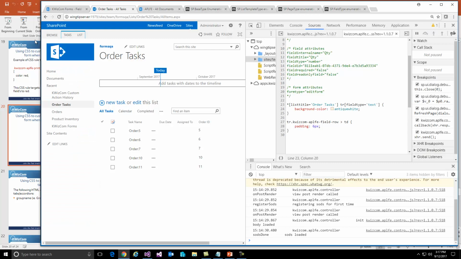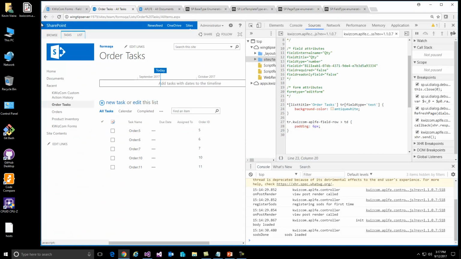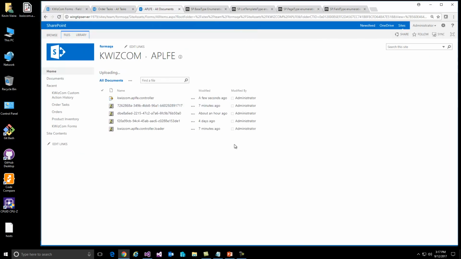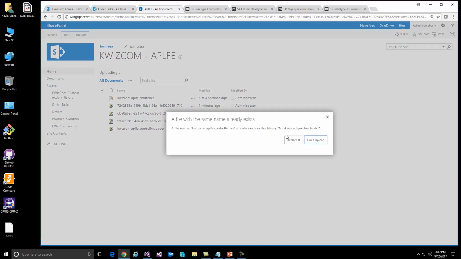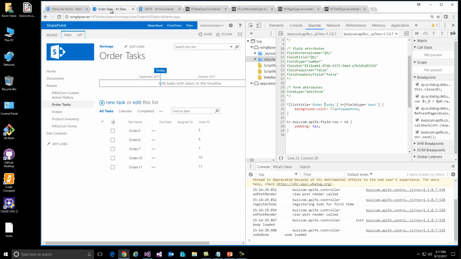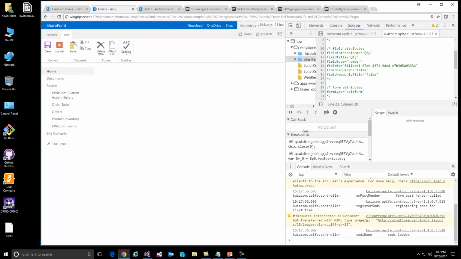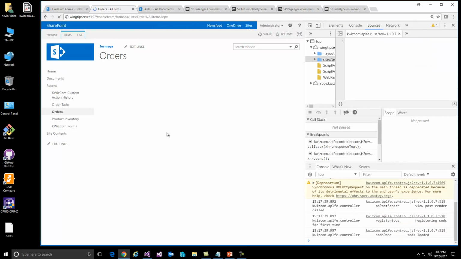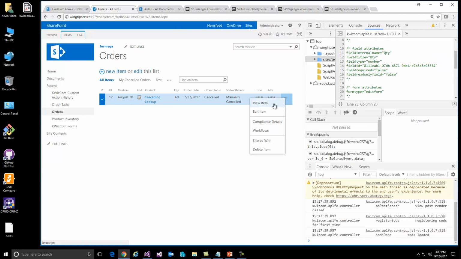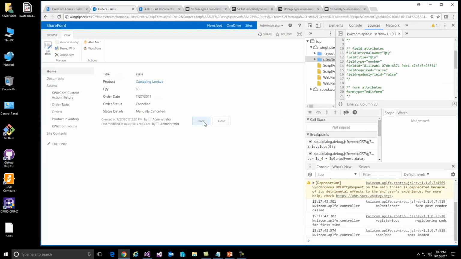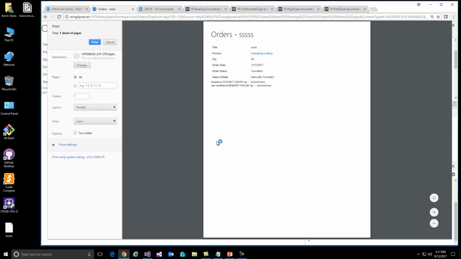So if I take this CSS file and put it in the site assets library. Oh wait, maybe I should have shown you first. I'm not going to upload it actually. Let me show you what the default print looks like before we style it. Sorry, let me just go into the view item. So here's the print button that we add, and this is what it looks like initially. It's pretty plain, but it's very legible. It makes a legible version of the form.